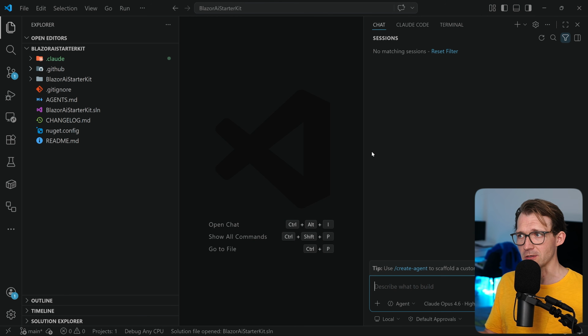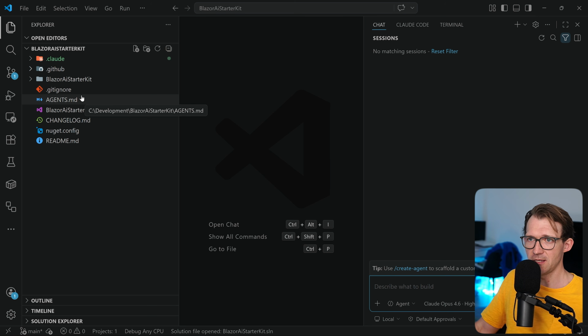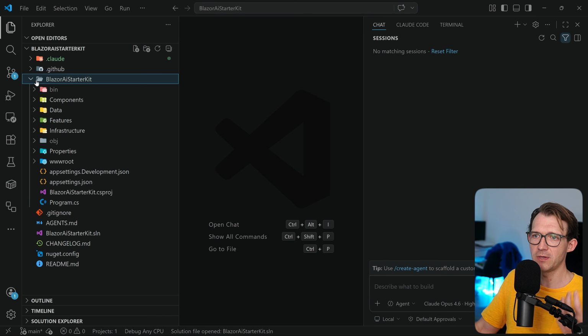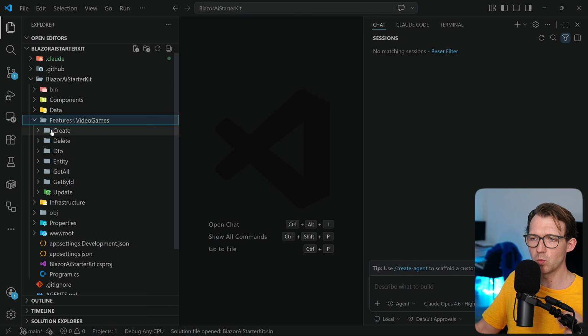And this is how it looks, right? When you open the folder, the Blazor AI starter kit, after you downloaded it and you open it in Visual Studio Code, which I can honestly recommend now with all the AI stuff, then this is what you get. This is the Explorer here with the Blazor AI starter kit folder. And as you can see, I already have this one video games feature in there with all CRUD operations.